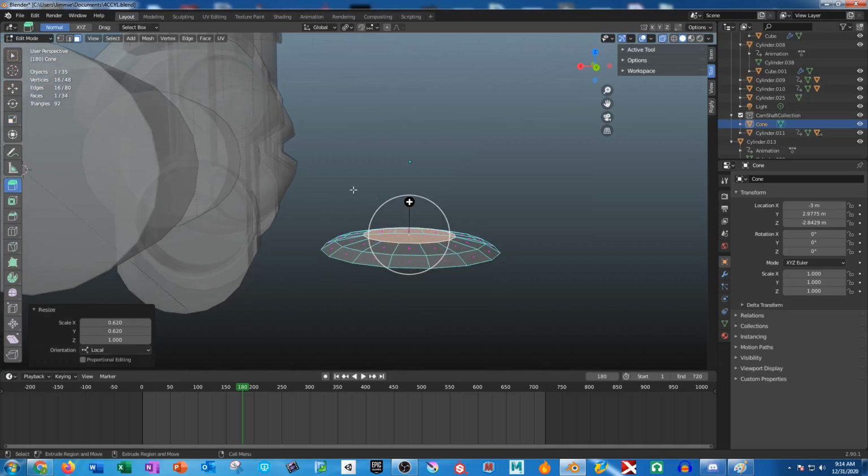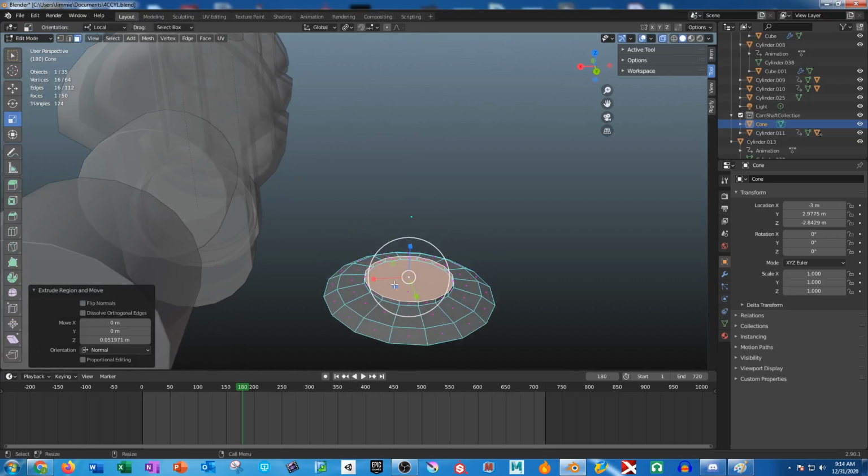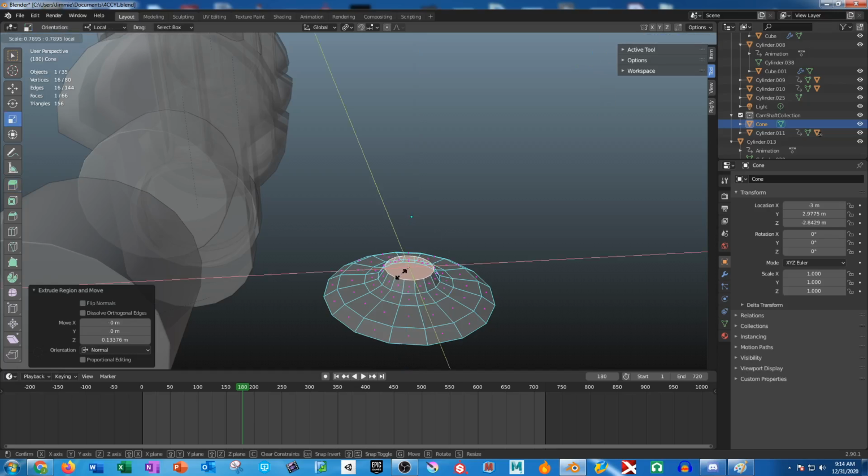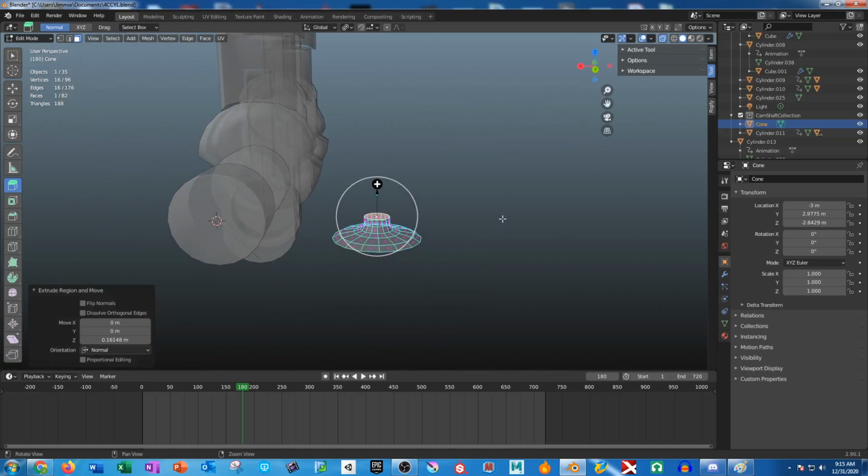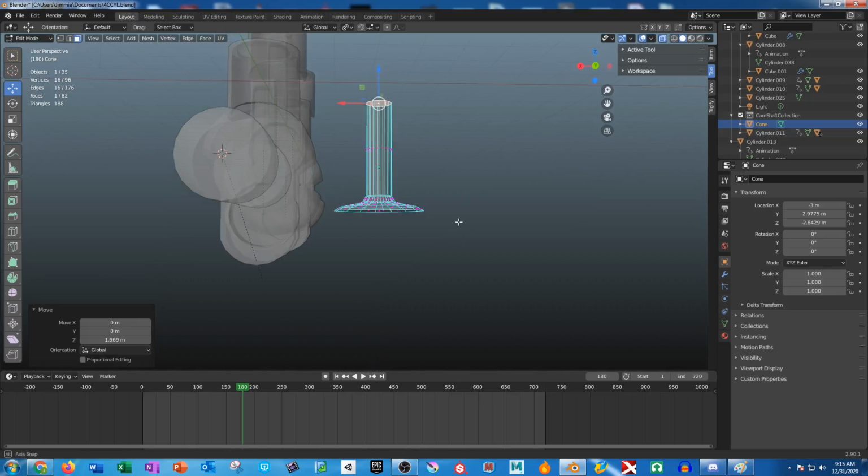Then we're going to extrude up again, and we're going to bring that in right about here. Going to extrude up a little bit more this time. Bring that right here. Extrude this up, and we will press W and move that up the rest of the way. Beautiful valve.